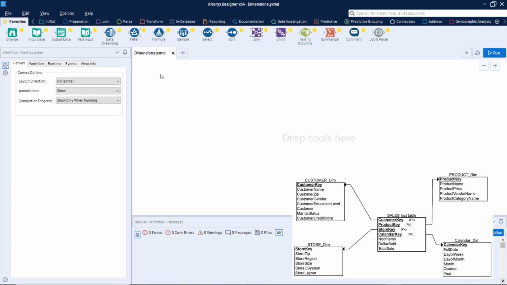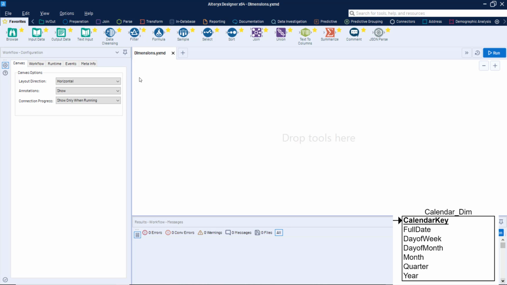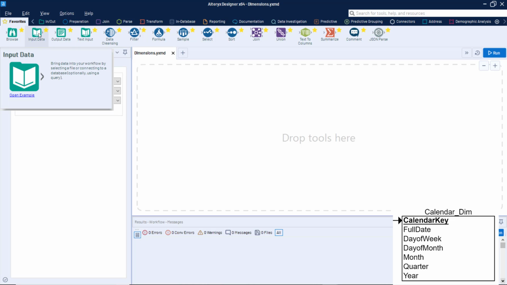So we will begin by building all our dimensions. The first dimension that we're going to work on is the date dimension. We want to create rows in the date dimension for each possible date that will exist in our data warehouse. We'll do that by using an input data node.